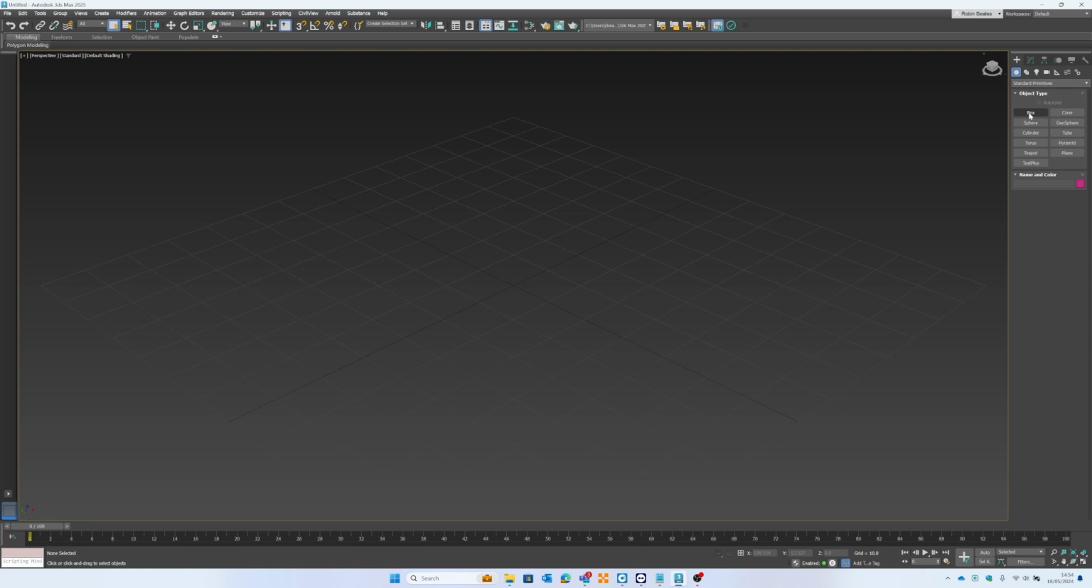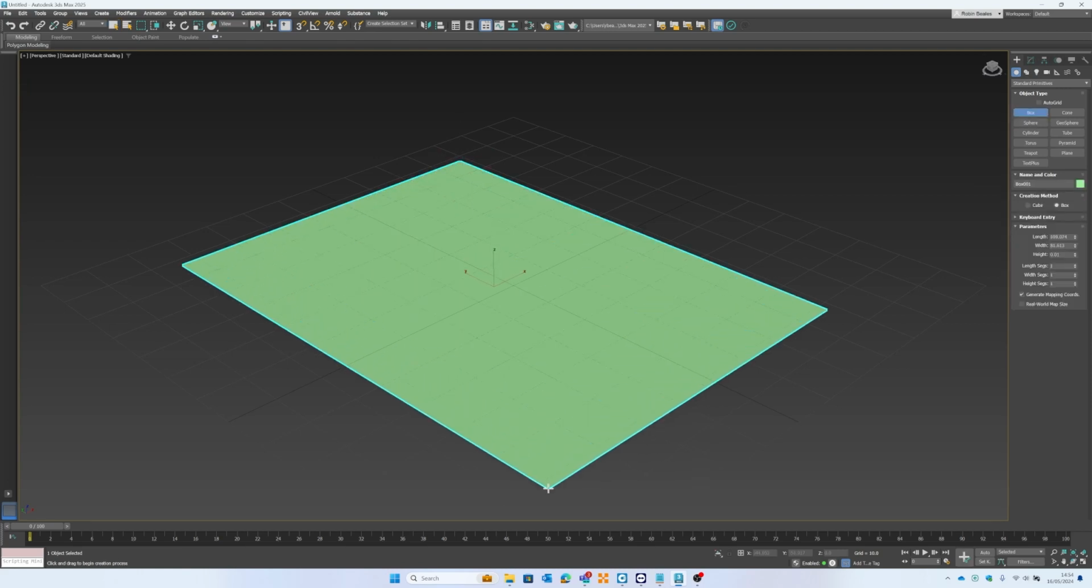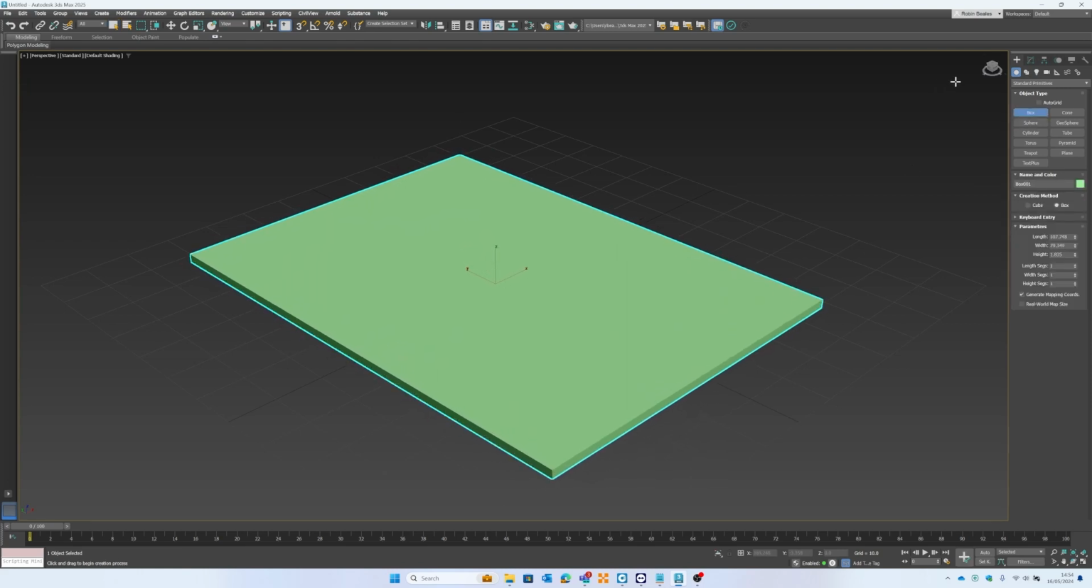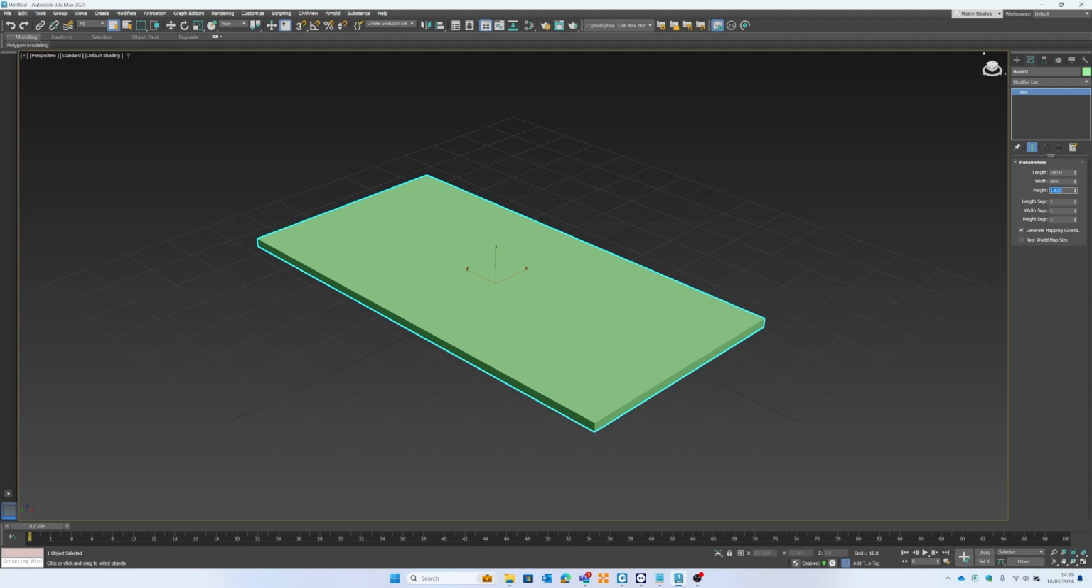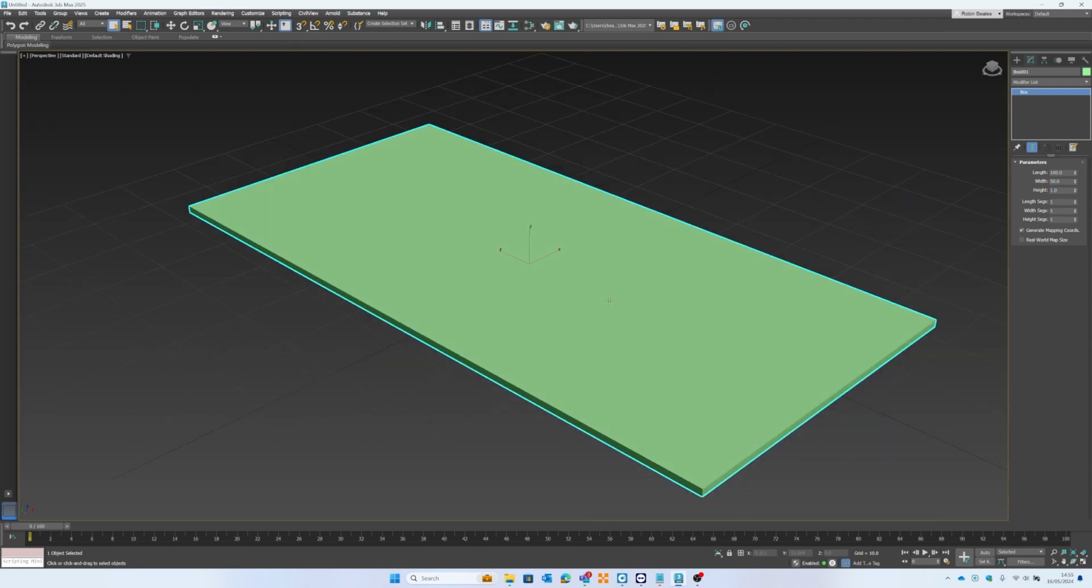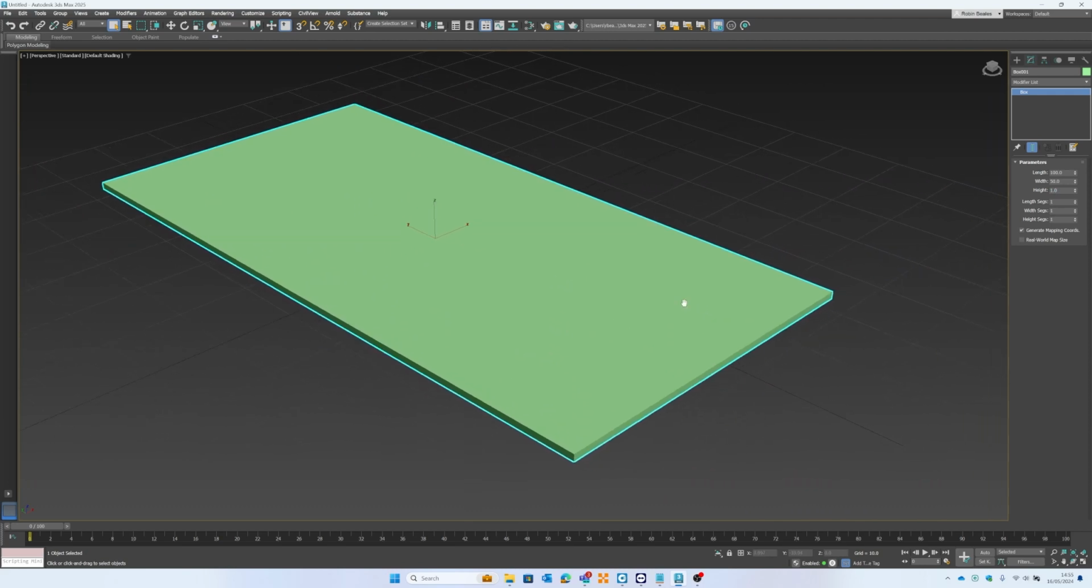So let's just use the box tool here, and we'll go ahead and just draw out a simple box shape. And with that box shape, let's just say that it's 100 mil in length, 50 mil in width, and a mil thick. And that'll do for the example I want to show you first of all. It's fairly straightforward, not overly complex at all.